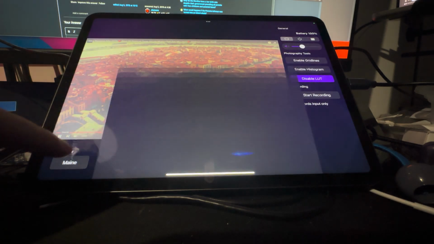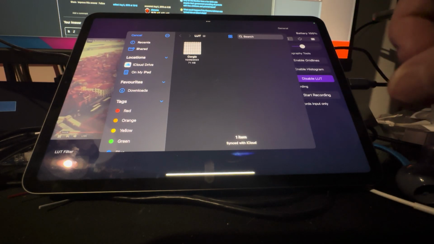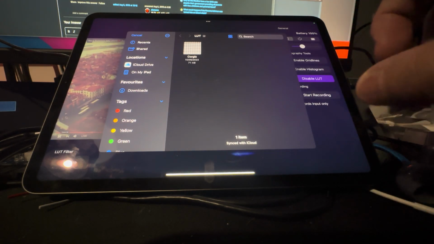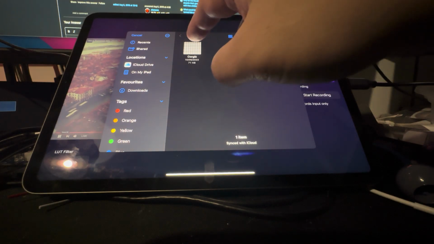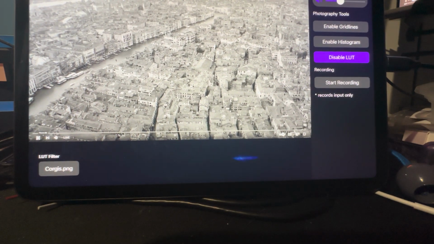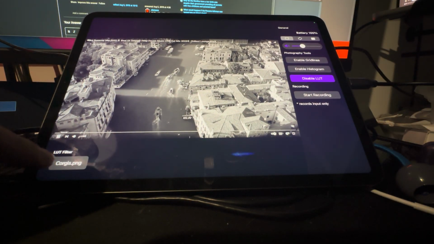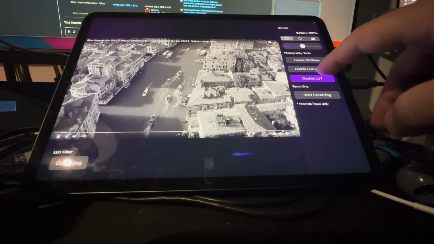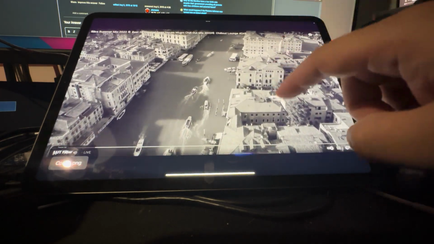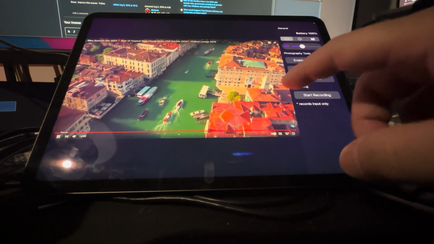Now the other thing you can do is load in custom ones. So if you have a PNG color grading for LUTs, I've got one here, so I can just load it up, and now it's in black and white. Should you see that? So that's the lookup table. You can obviously full screen it up here. So if I just disable that now, we're back to the original feed.